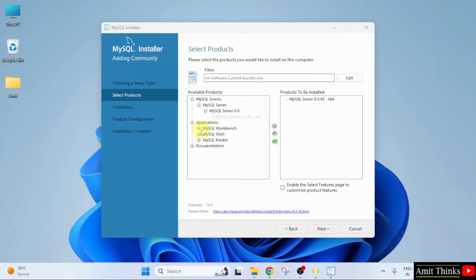Under Workbench, click MySQL Workbench. So MySQL Workbench is a UI to work with MySQL. We will install it. Click MySQL Workbench 8.0. After that, click here and drag it. Now go to MySQL shell and do the same. Now select this and click drag. Okay, now we have these three products. We will install all of them.